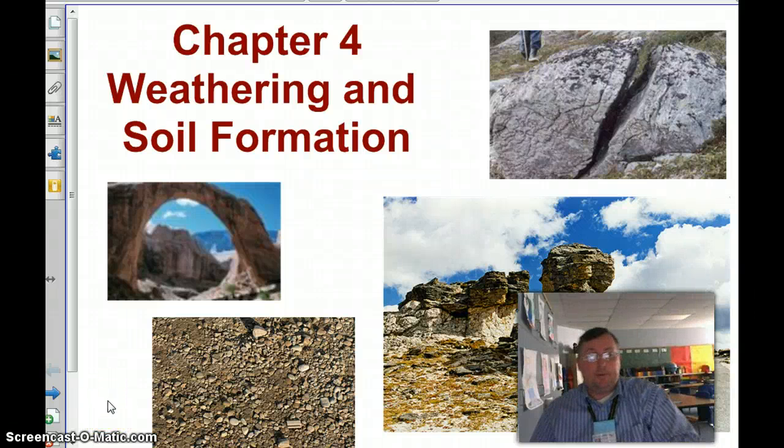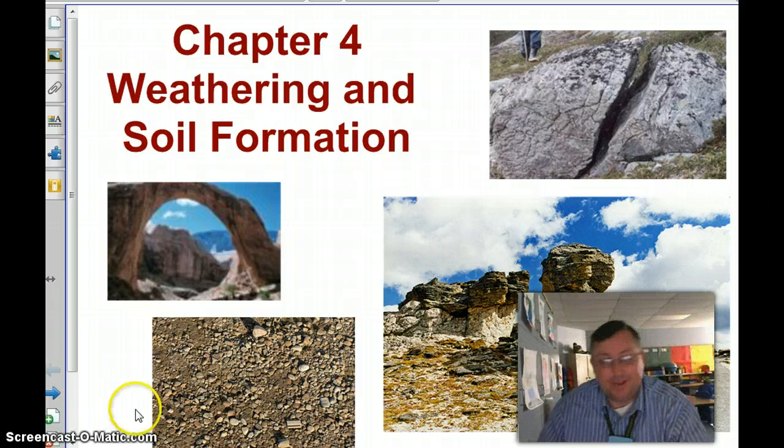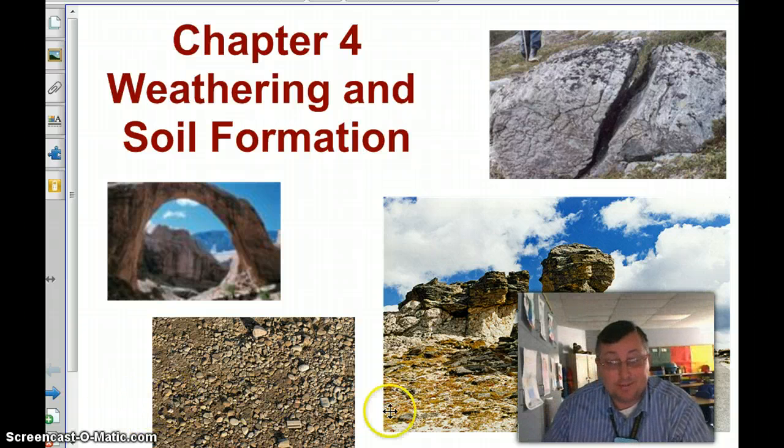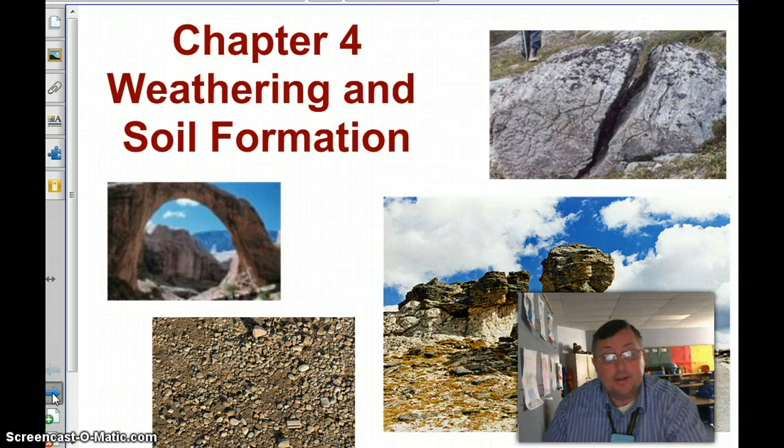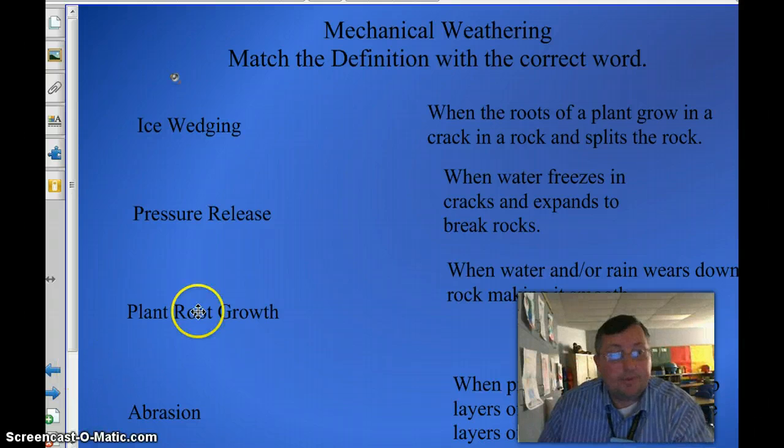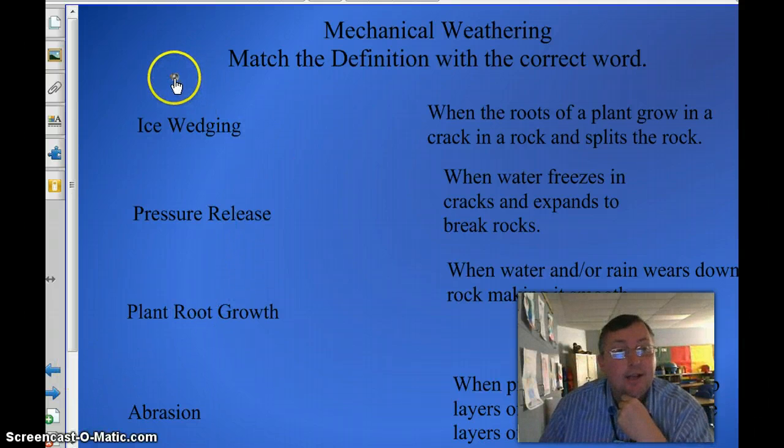All right, chapter 4 deals with weathering and soil formation. I know it's not super exciting for some of you, but you can start to think about all these rocks on our planet, and looking at these pictures. We're looking at a lot of changes that happen through our rocks. Now, a couple of things that we want to look at is trying to identify certain terminology.